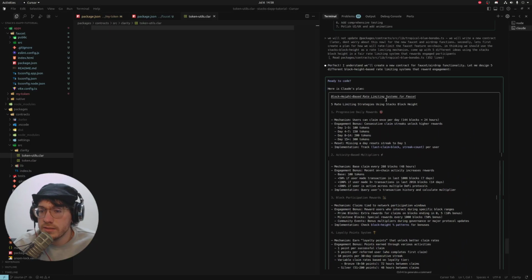All right, look, it has some cool ideas. Five rate limiting strategies to use stacks block height. Mechanism, using claim once per day. Okay, this is inaccurate because it's a Bitcoin block, not a Stacks block, but whatever. Consecutive claim streaks unlock higher rewards. That's cool. All right. I like that.